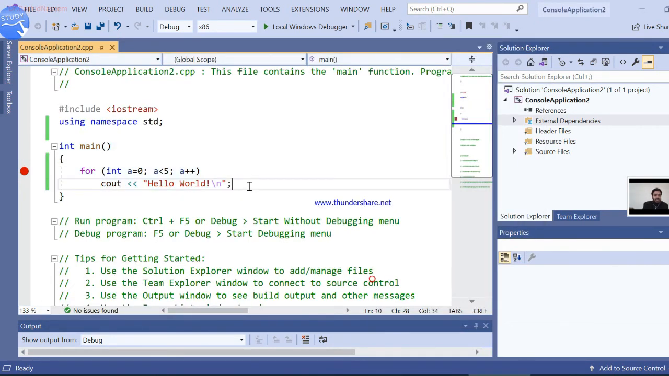So guys, you have seen here how you can debug your program, your application program, by just putting a breakpoint in front of any C++ statement, and then you click on the Local Windows Debugger, and in the neighborhood of this button you will see the step into button through which you can execute each and every line separately.